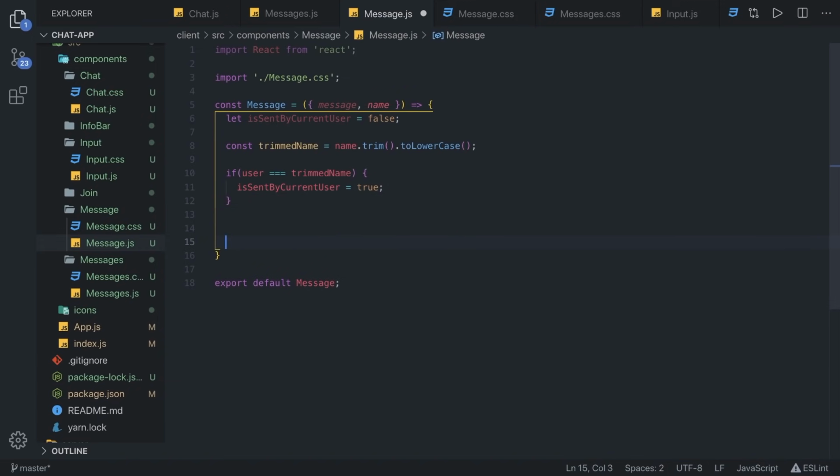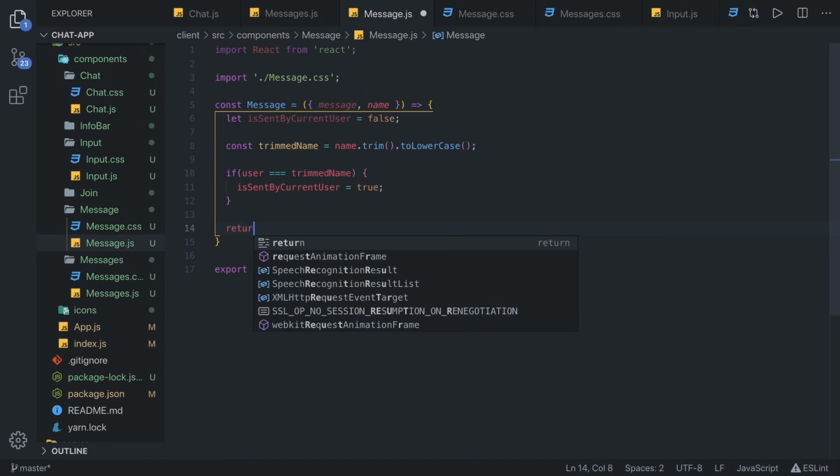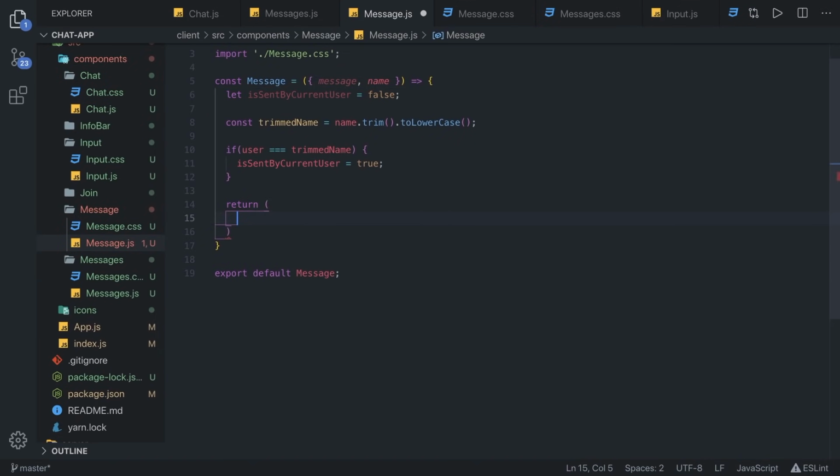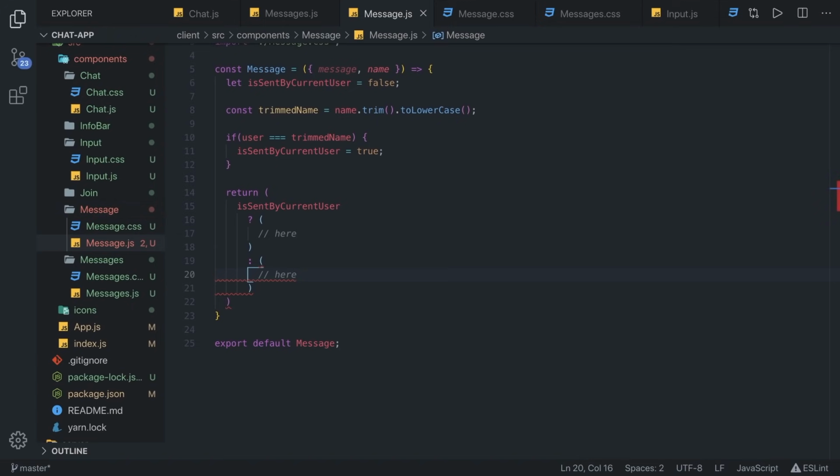So just below that, we have a return statement. So in the return we are going to use a ternary operator. So if it is sent by current user, question mark, then we will render something inside of here. But if it is not sent by the current user, then we will render something inside of here. So let's write that JSX right now.